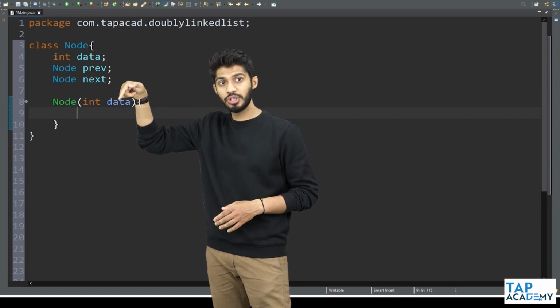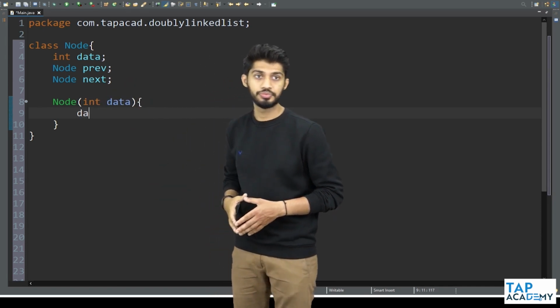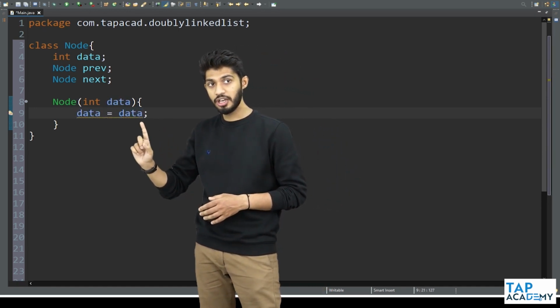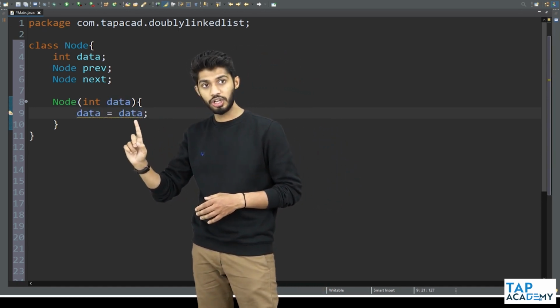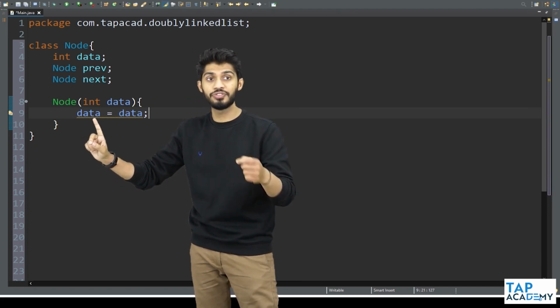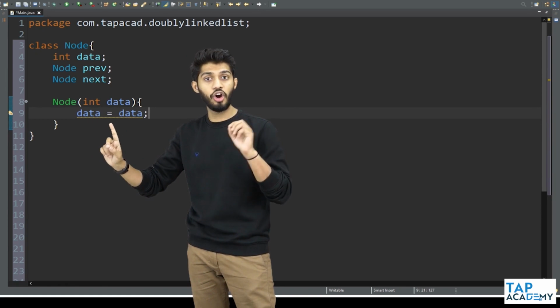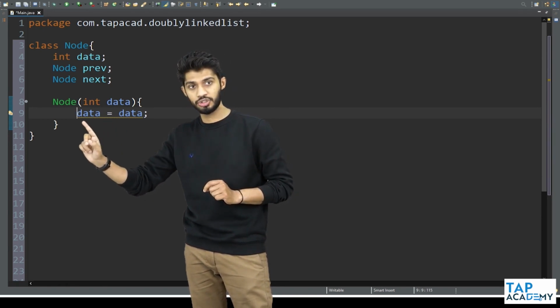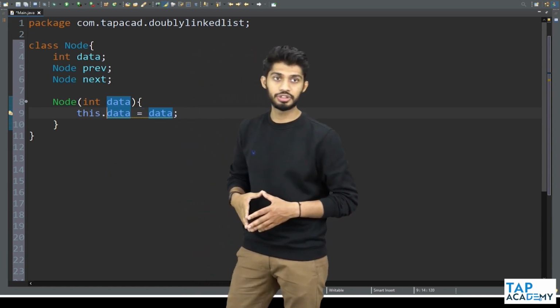So how can I do that? I will say data equal to data. Data is equal to data. This is a wrong way of writing it. This is the local variable, and this is the instance variable. So how do I refer to the instance variable if there is a name collision? All I need to do is refer to the instance variable as this dot data. So I'll say this dot data equals data.